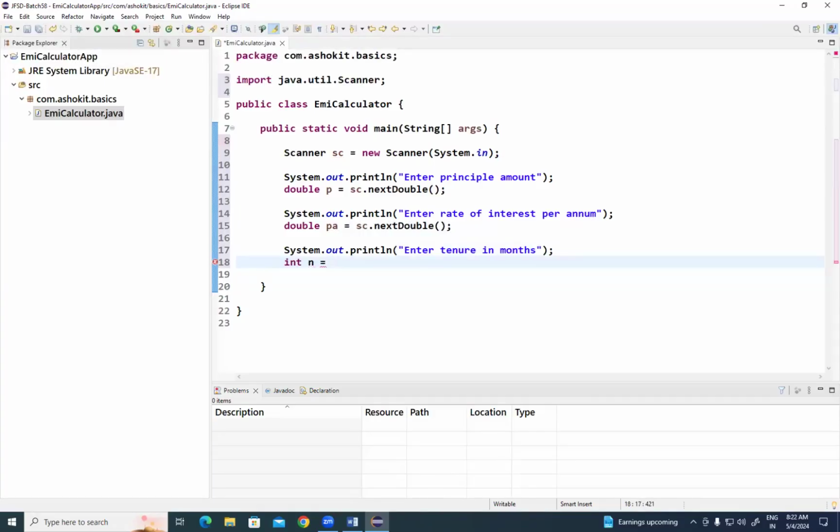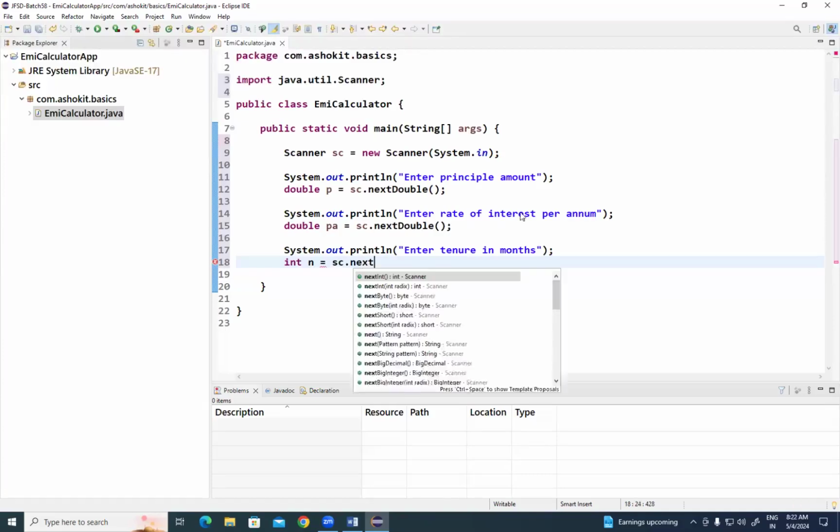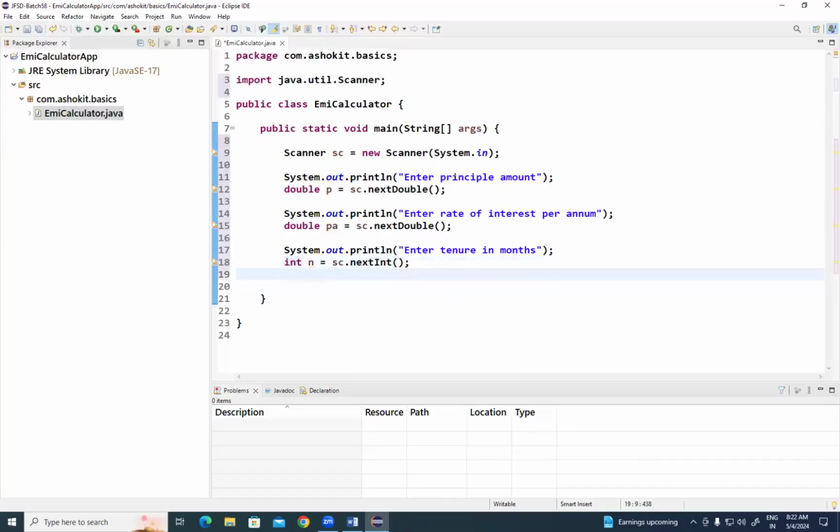Number of months means I cannot say 3.4 months or 3.5 months. It's 3 months, 4 months. EMIs are calculated per month, equated monthly installment, right? Not a days installment. int n equal to sc dot nextInt. You are getting some yellow marks there. Don't worry about the yellow marks. If you are getting a red mark, then you have to feel there is an error. Hey, everyone online, are you catching my point?